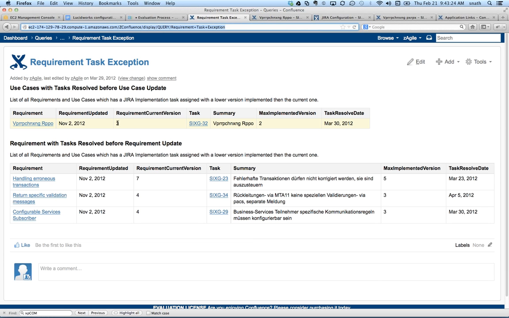So here's an example where, both in terms of use cases and requirements, it will list out anything where the requirement is currently version 3, but when it was implemented, it was an earlier version. That simply means that something about the requirement has changed in terms of its definition, and so the implementation may be outdated. Those are the types of exceptions you can create to make sure the development team is still in sync with changes happening at the product level.